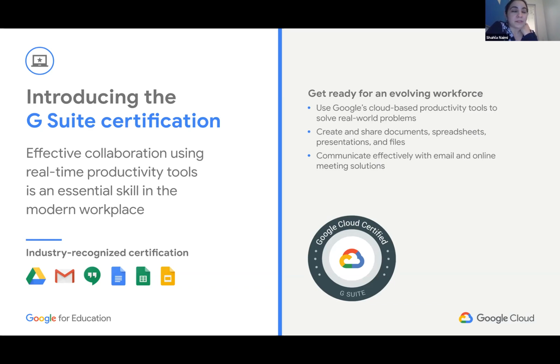And I'm personally really excited about this certification. I think it's something that we've known we needed for a long time, that our users have asked us for a very long time. And what it really is, is a professional industry recognized certification that says you know how to use G Suite apps in the workplace.